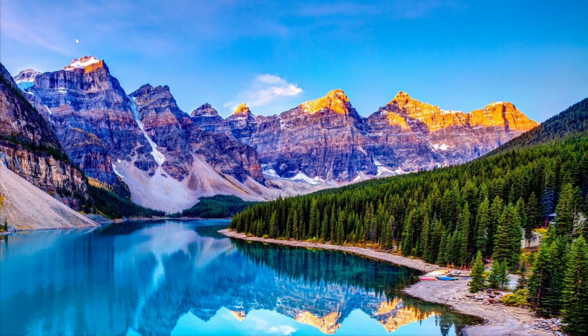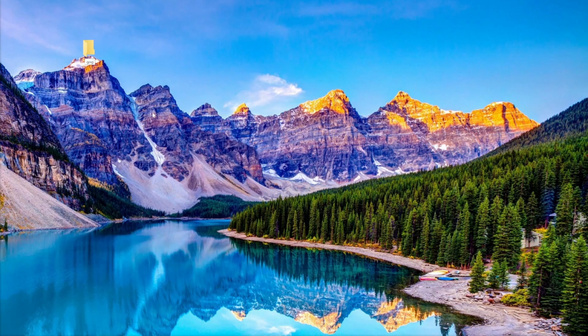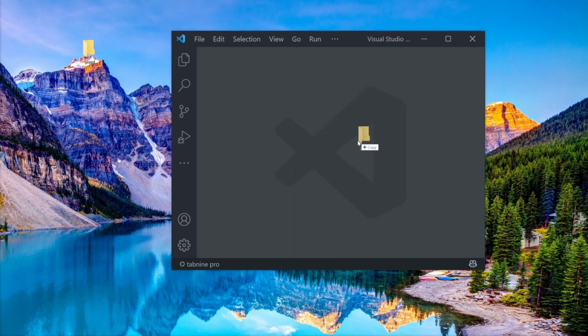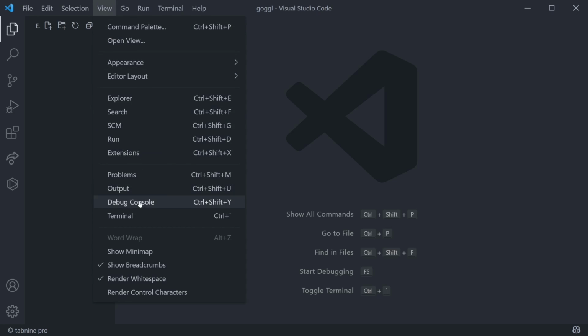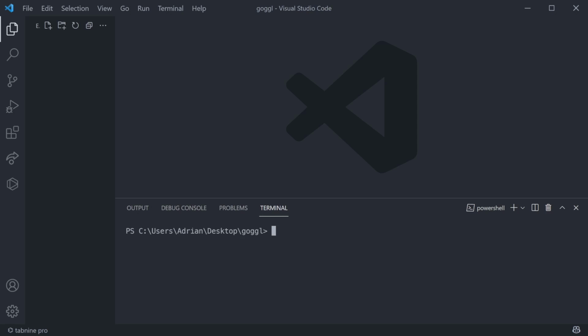As always, we're going to start by creating a new folder on our desktop. I'm going to name it Goggle, a completely unique search engine. Once you have that, you can open your code editor of choice. In this case, I have an empty Visual Studio Code window. Once you have it, simply drag and drop your folder into your code editor of choice. And finally, once you have it, go to View and then Terminal. We're going to use this Visual Studio Code's built-in terminal to create our React application.